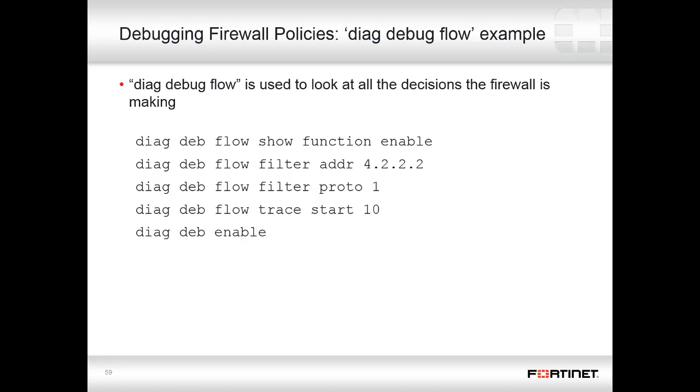Next, Protocol 1 is specified, which is ICMP. According to this debug, it will look at any ICMP traffic to or from 4.2.2.2. Then the debug is started and will continue for the next 10 packets, and debug mode is enabled. In total, 5 commands need to be entered separately.